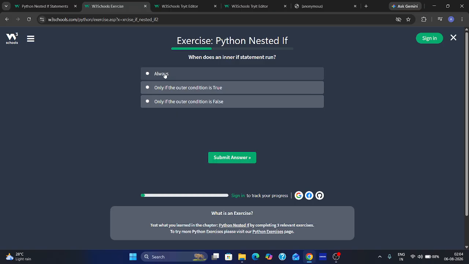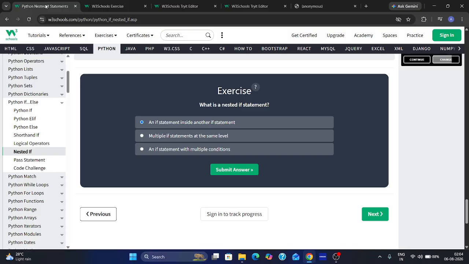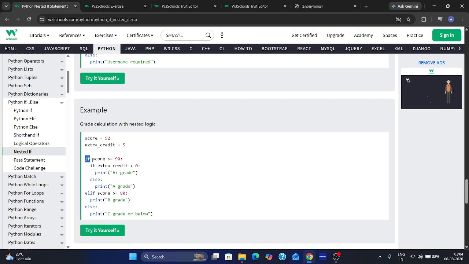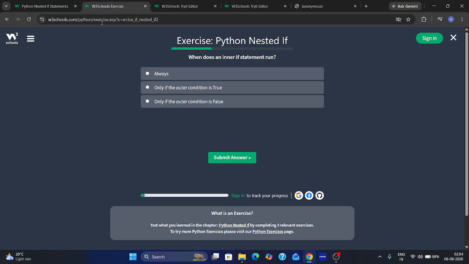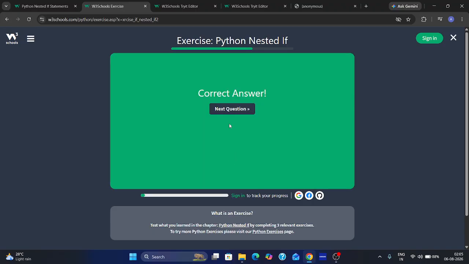So the first option is always. Always means the inner statement will run, because what did I tell you, what will run first? This first block will run first. After that the inner block. You can say this is the outer part, this is the inner part. So the answer is only if the outer condition is true. When the outer condition is true, it will be executed. Otherwise, no.